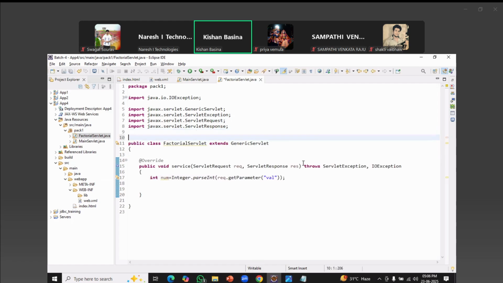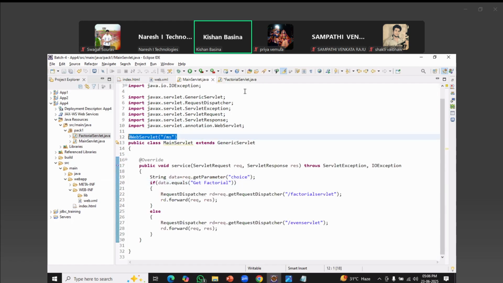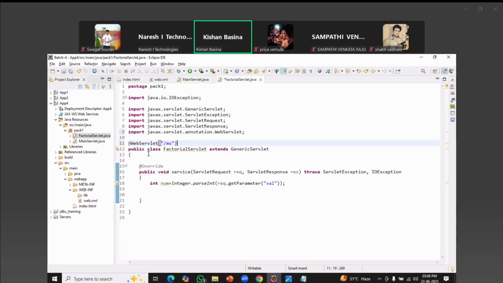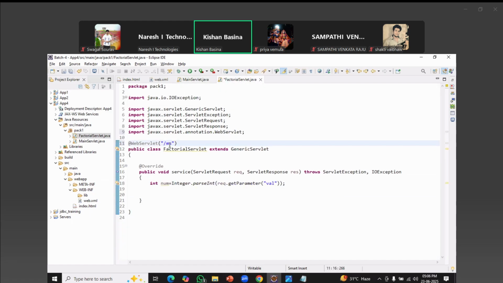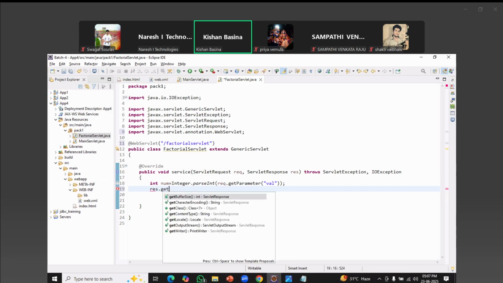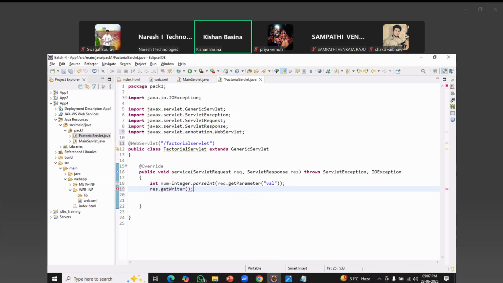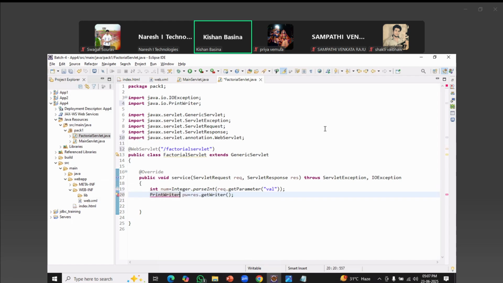Of course, here I need to use my URL at the rate web servlet. Here, what is the URL I have given here? Factorial servlet, the same URL I'll be giving here. And I need to get my writer. Get writer equal to PW belongs to print writer.